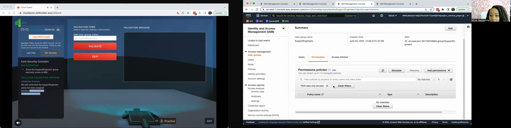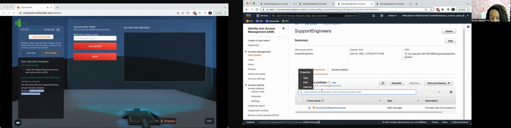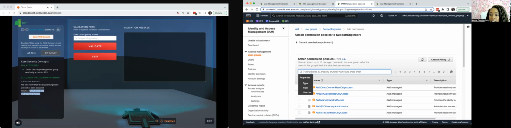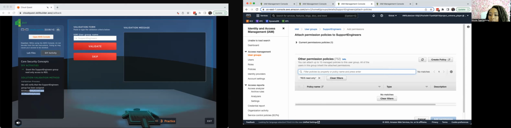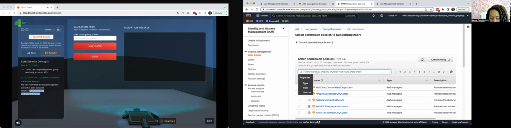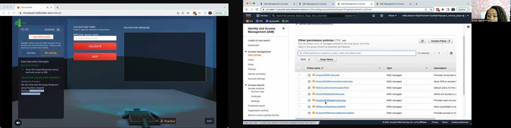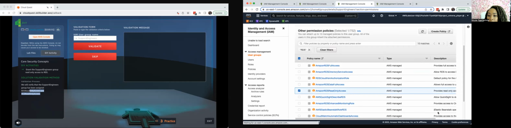Okay, let's get rid of that filter. Let's try RDS. Oh, add permissions, attach policies. Okay, here we go. RDS, read only. There we go. Okay, RDS full access, RDS read all, Amazon RDS read only access. That's the one we want. All right. And we're going to add that permission.